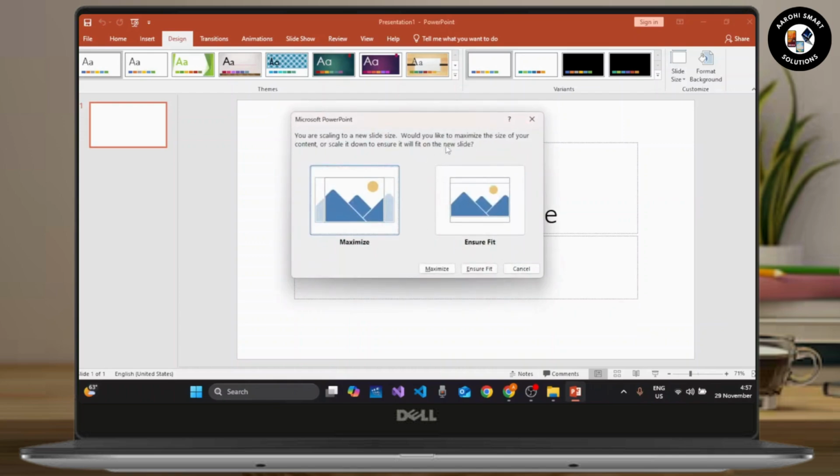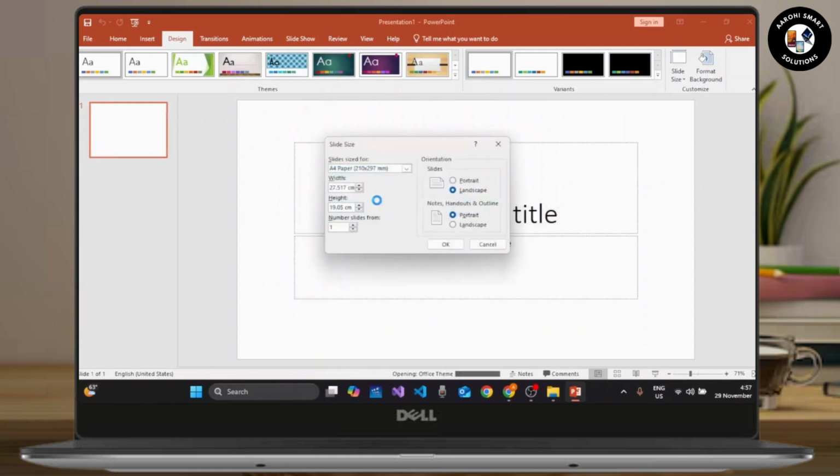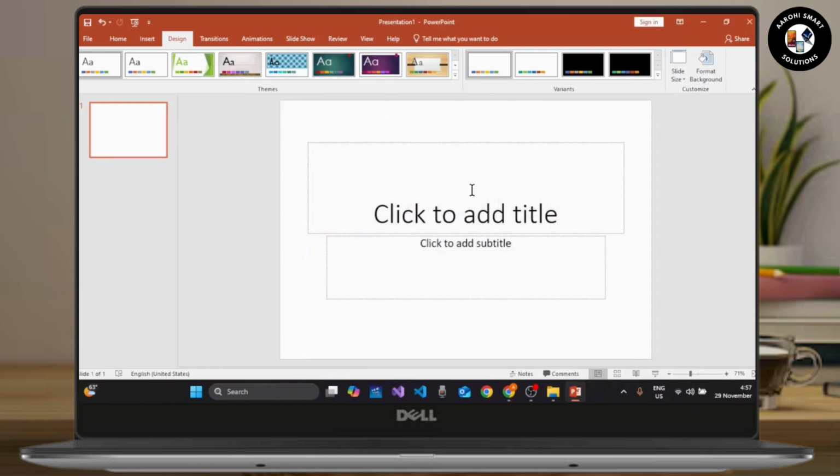After that, you'll be asked whether you want to choose Maximize or Ensure Fit. For now, let us choose Maximize and then click OK to save the changes. In this way, you can successfully set A4 size in MS PowerPoint.